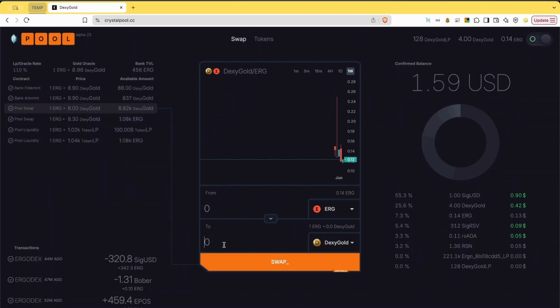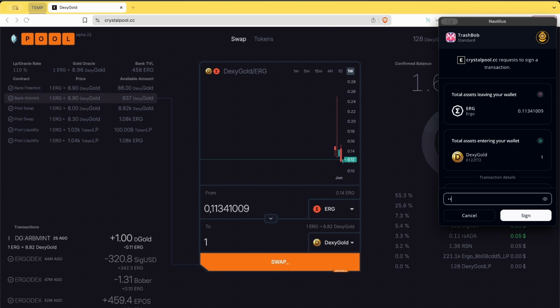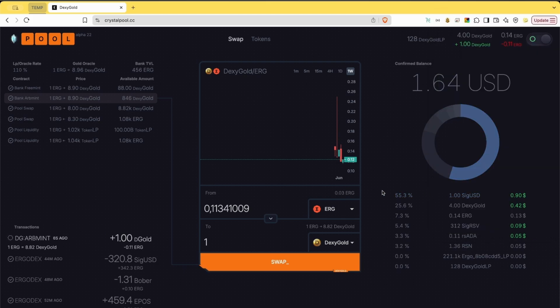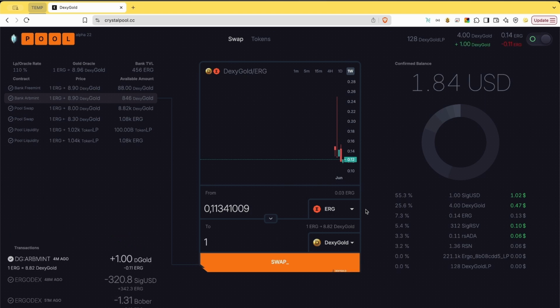Let's look at an Ergo to Dexi Gold swap as an example. We exchange Ergo for one Dexi Gold. On the left, our transaction appears immediately. At the same time the wallet opens, we sign and send the transaction. The transaction enters the mempool, and 2 to 4 minutes later it is included in a new block.